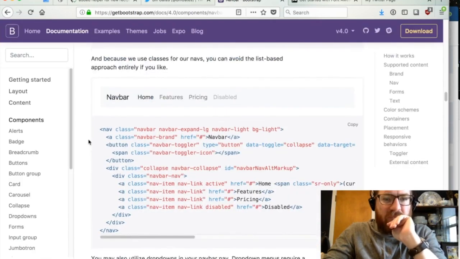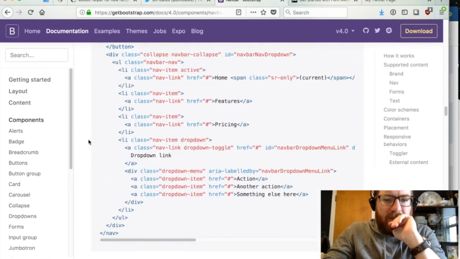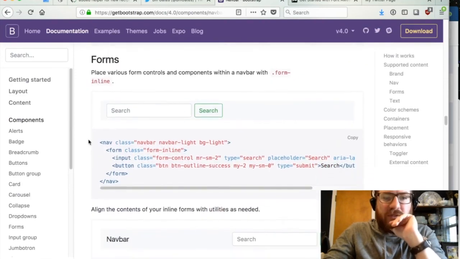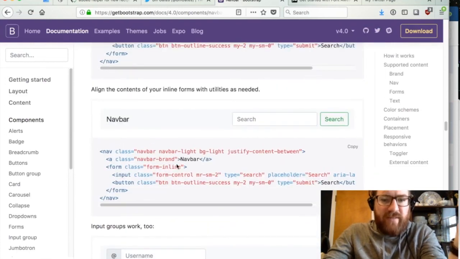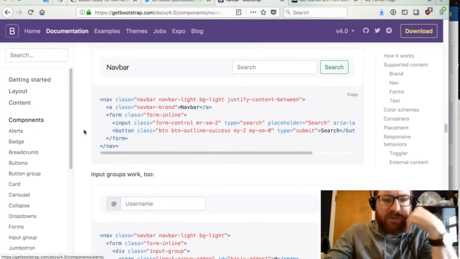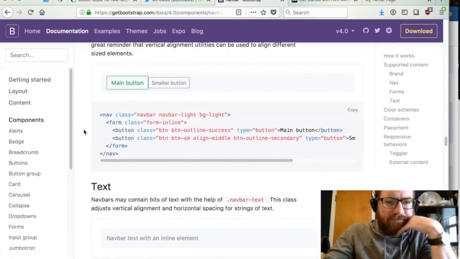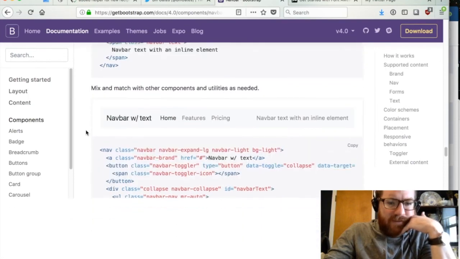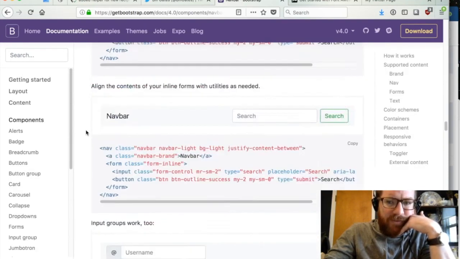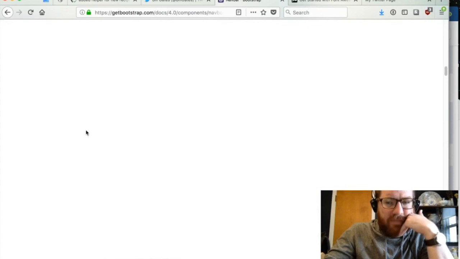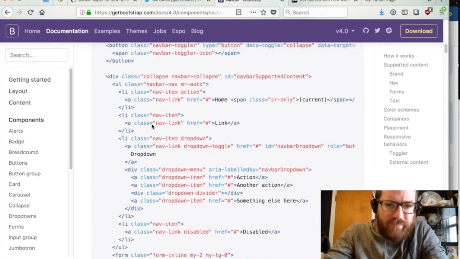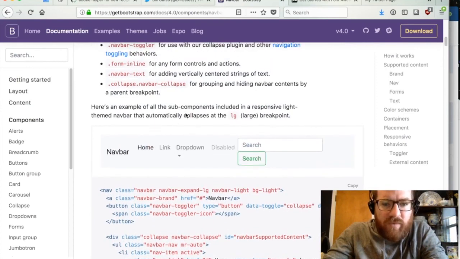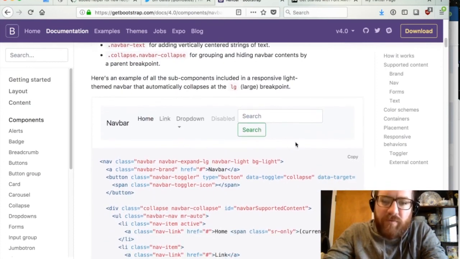Right here we go. They've got all different types, and show how to use forms in your nav bar, which is nice. That one's pretty close to what we're going to want for Twitter with that search bar over there. Let's see. I think we're just going to go ahead and grab the first one. This loads. We'll just grab this first nav bar, and then we'll remove the stuff we don't want.